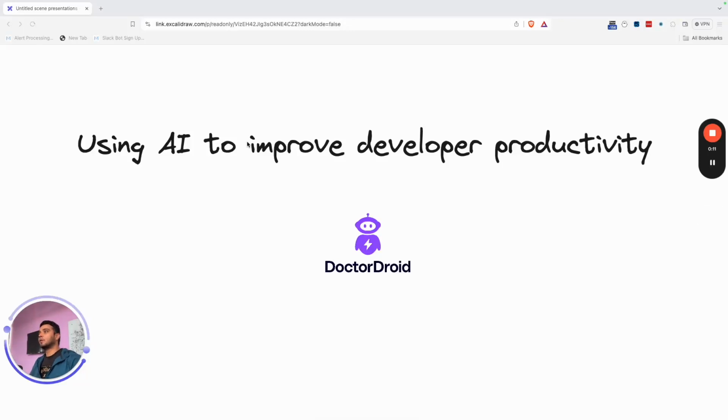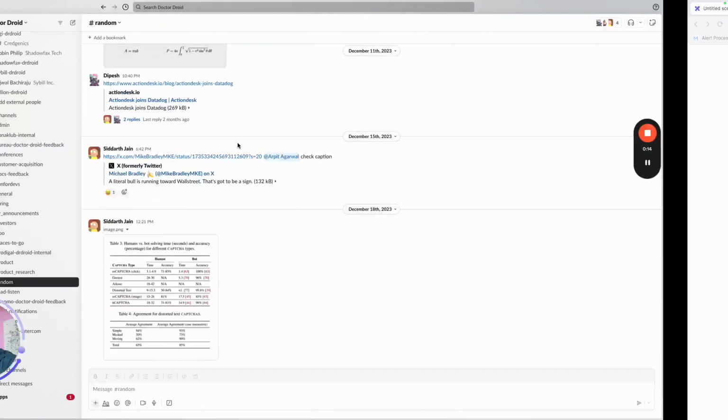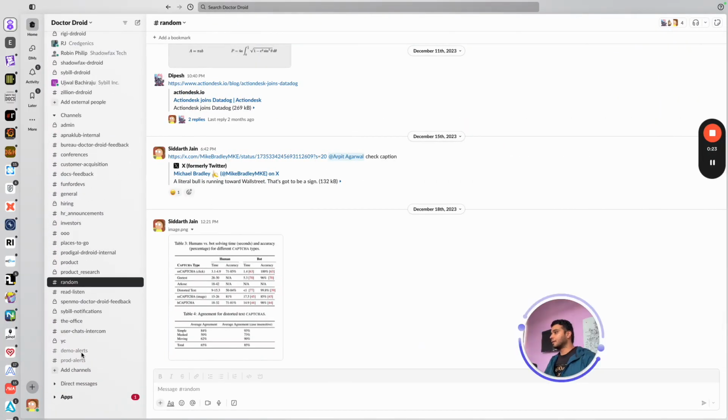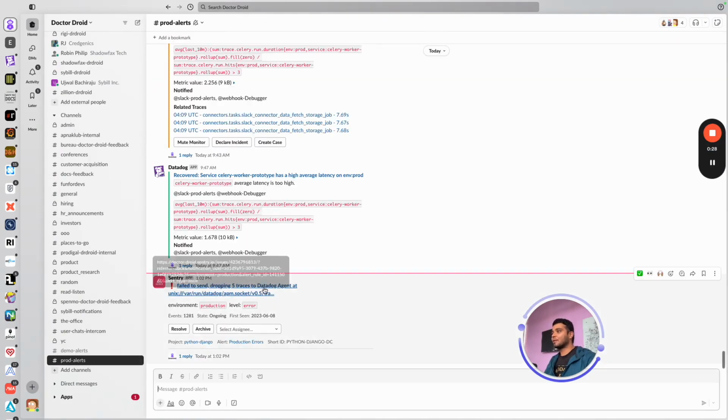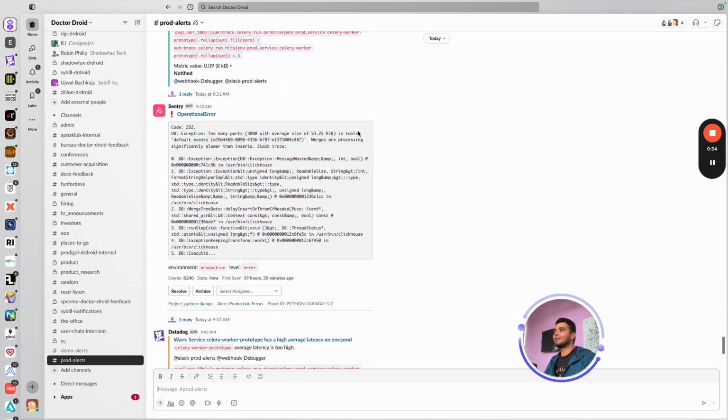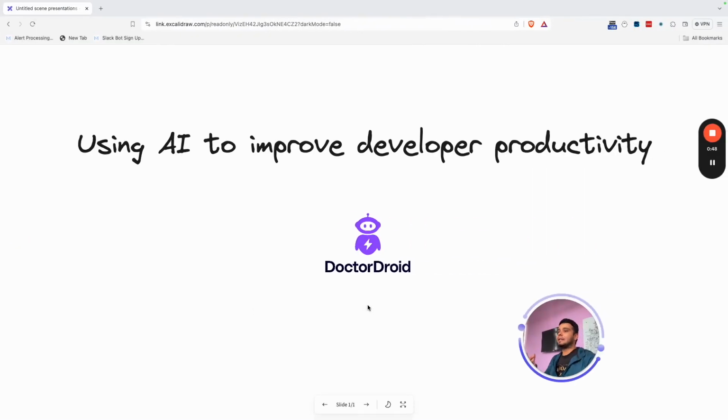So let's look at a day-to-day scenario. Where are our alerts channels? Oh yeah, here. My alert channels, demo alerts and prod alerts, are muted. And I guess you know why: there are just too many alerts. The idea is, how quickly can you clean this up, and can you use AI to make it easy?